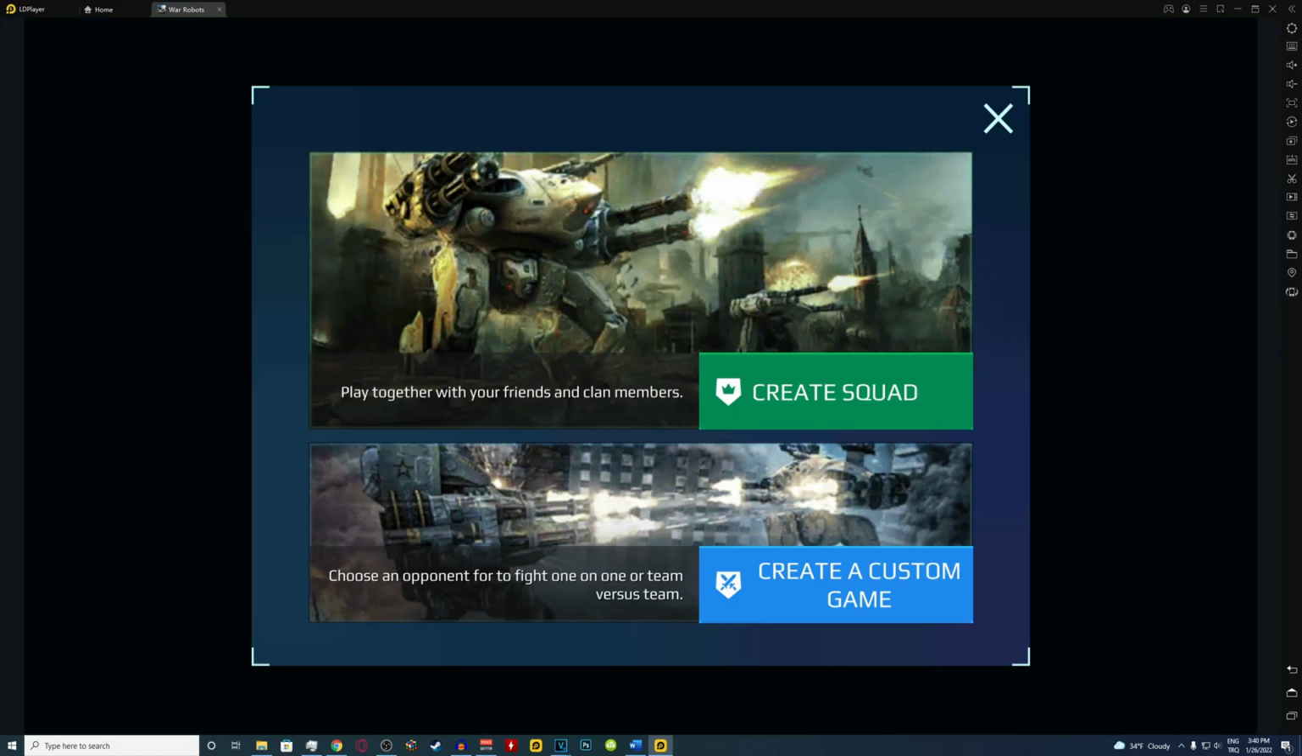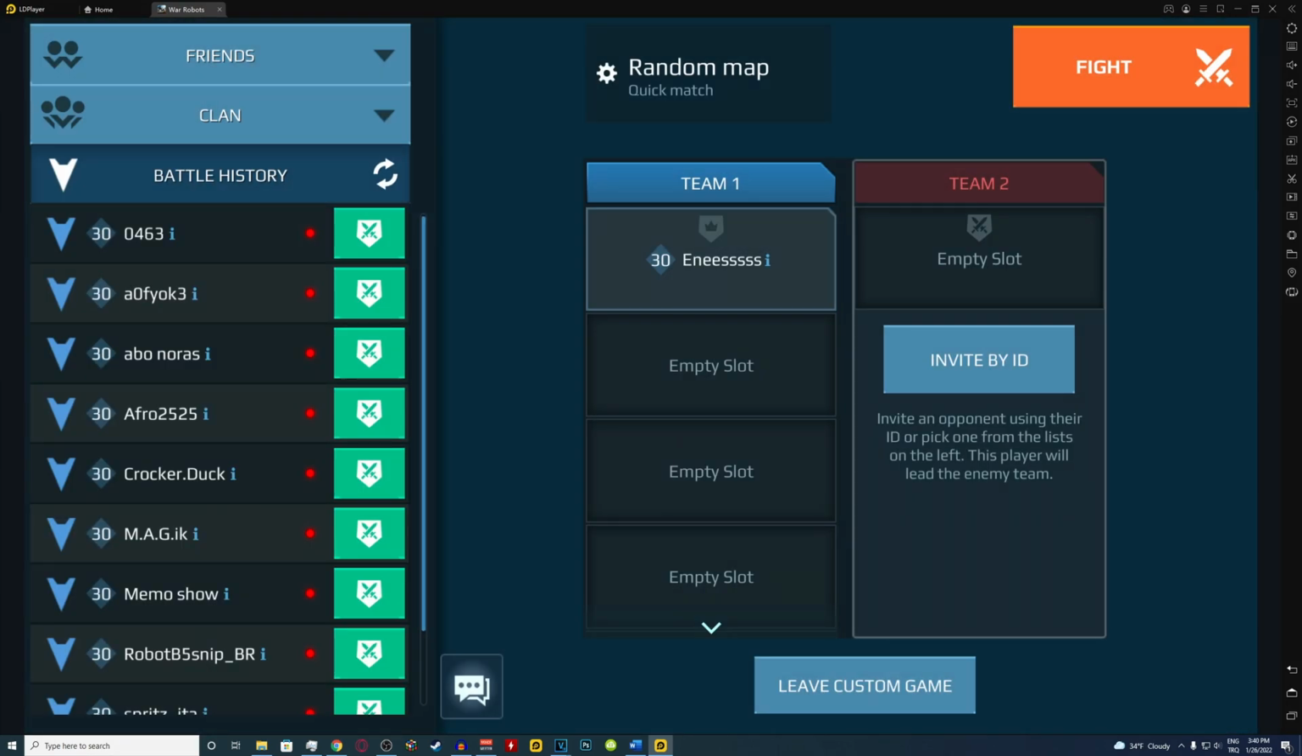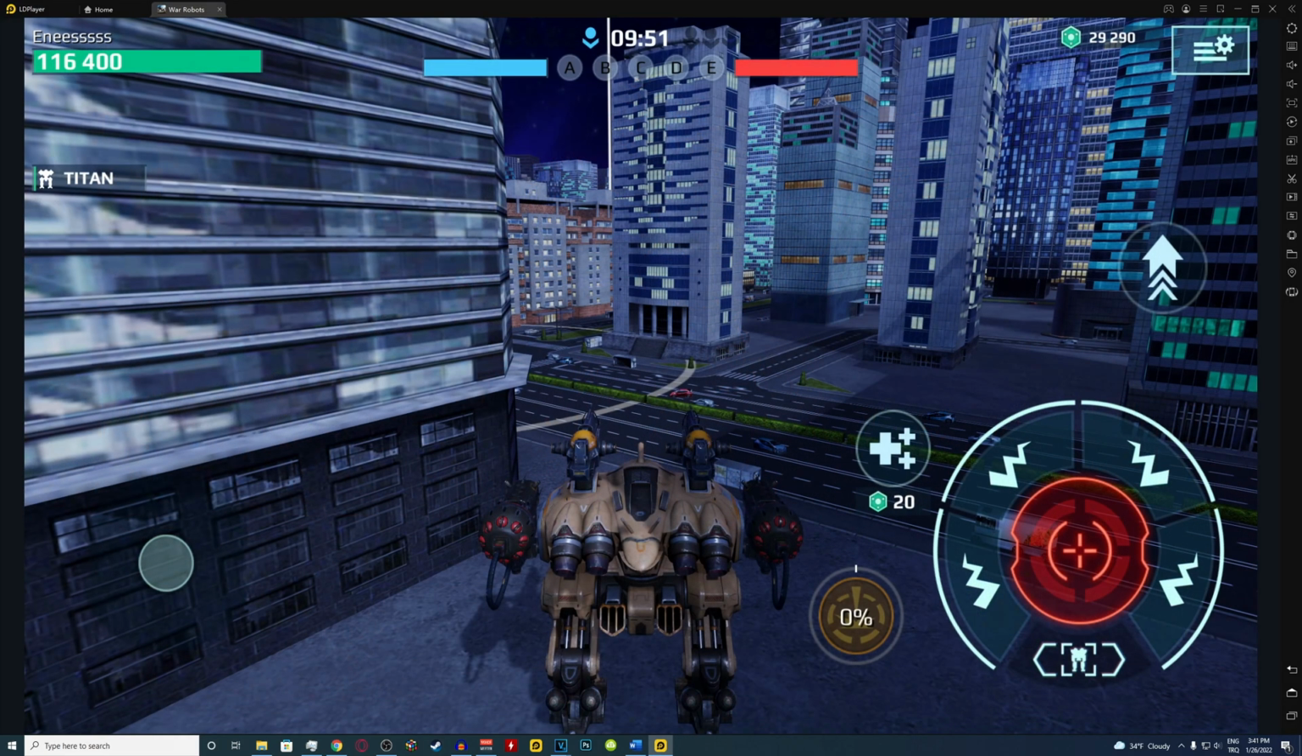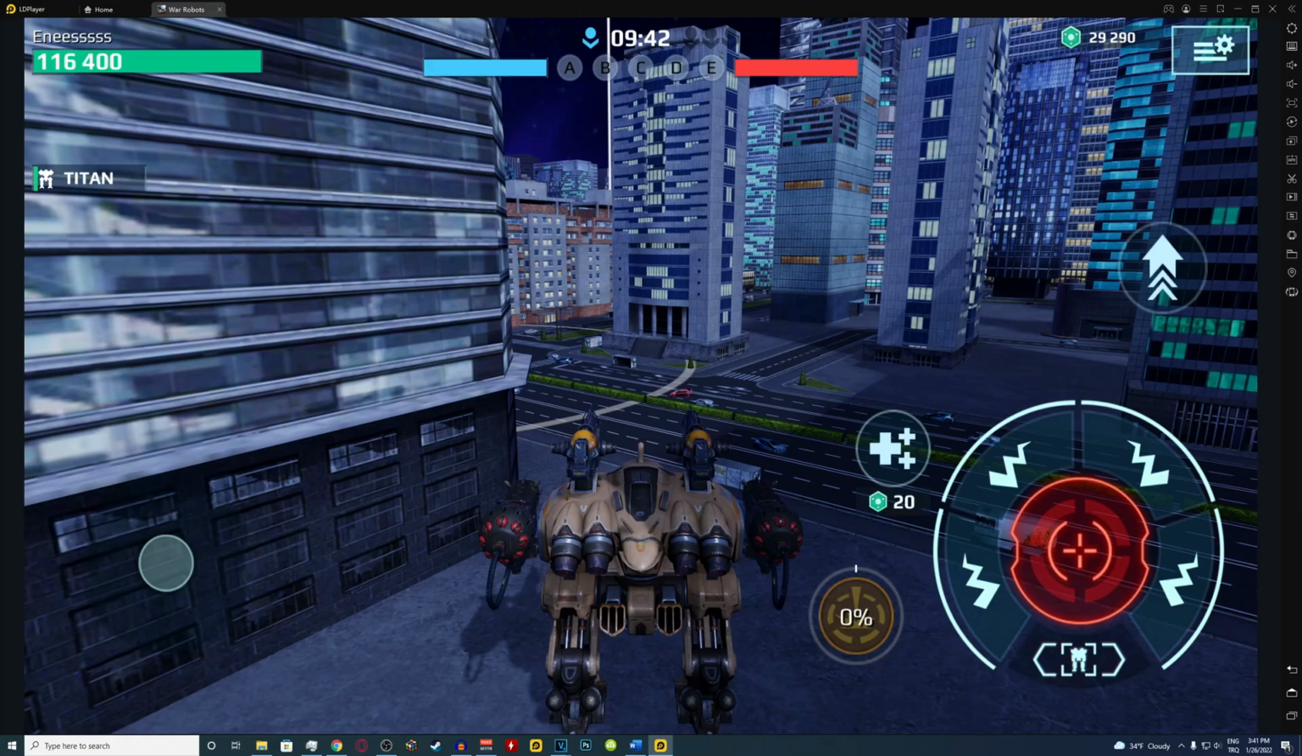Firstly, get into a custom match, so we set up controllers single-handedly without messing with others' gameplays. Alright, so we are in a custom match now. So what do we do first? We get into the upper right corner in the LDPlayer where we see kind of a keyboard symbol.